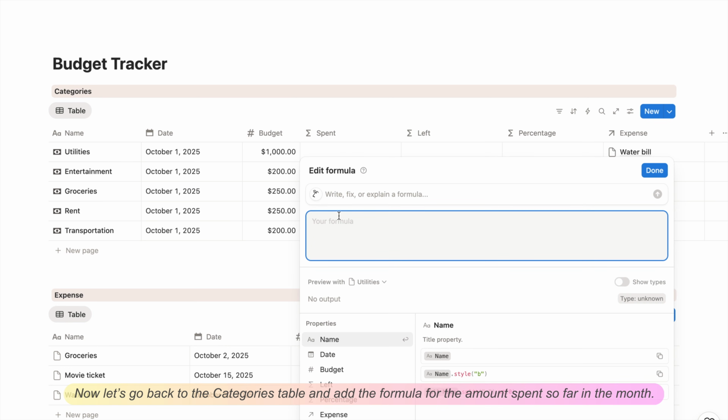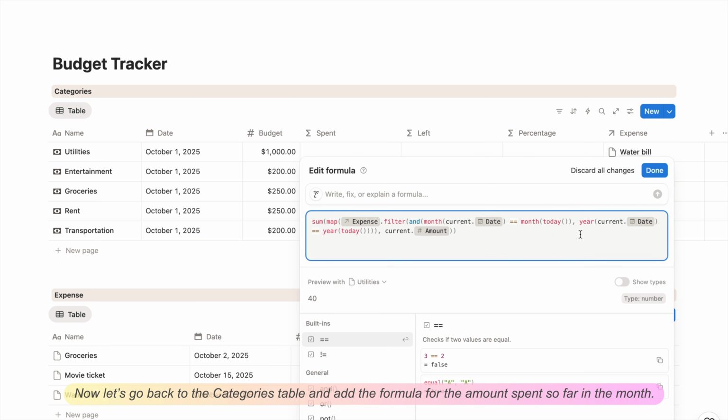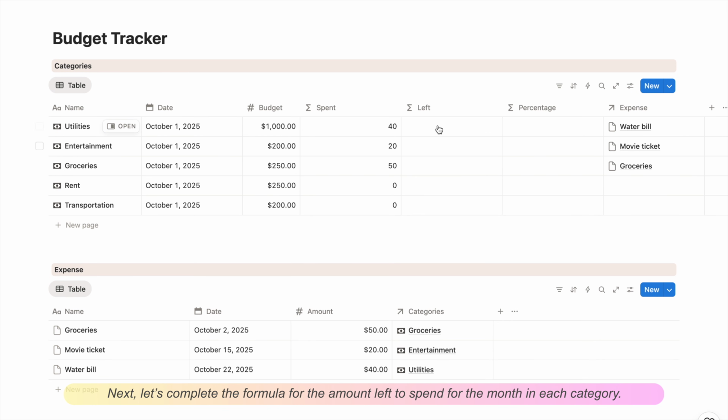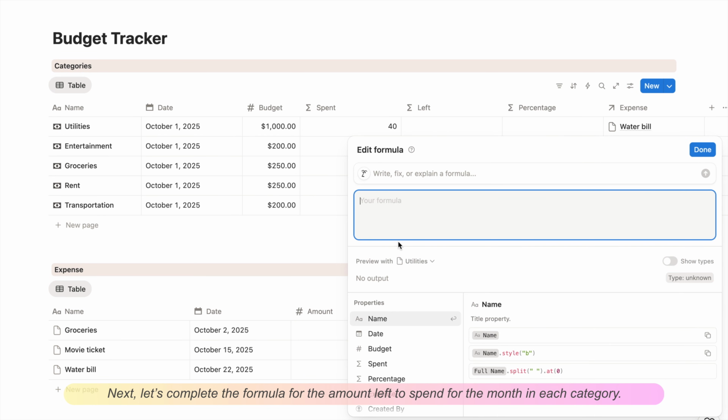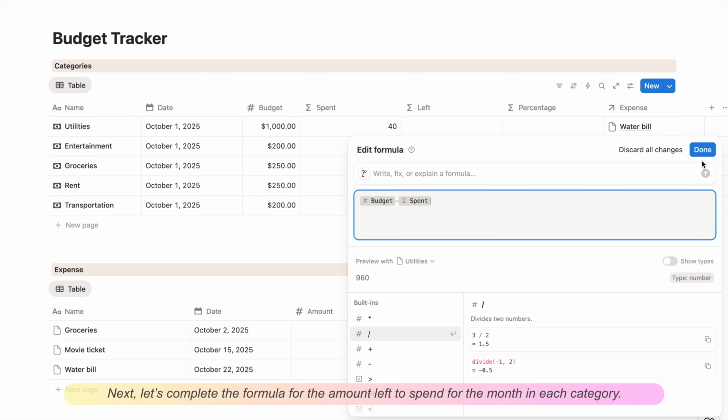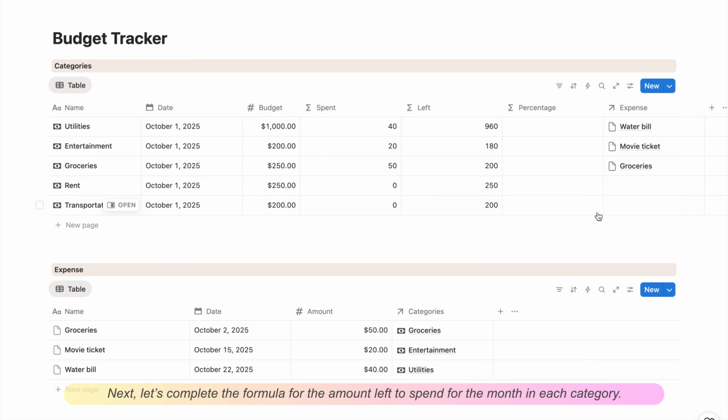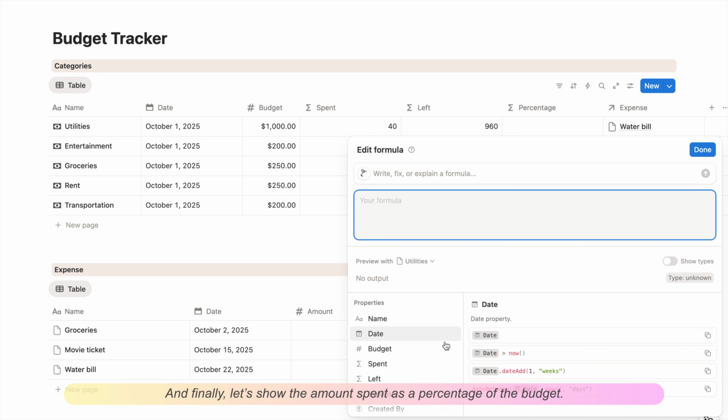Now let's go back to the categories table and add the formula for the amount spent so far in the month. Feel free to pause or slow down the video to type out the formula, as it can be a bit finicky. Next, let's complete the formula for the amount left to spend for the month in each category. And finally, let's show the amount spent as a percentage of the budget.